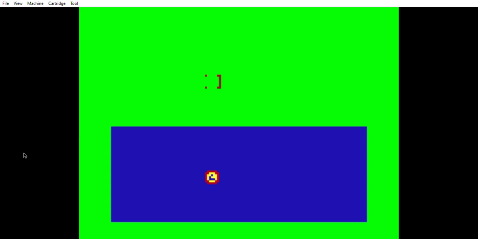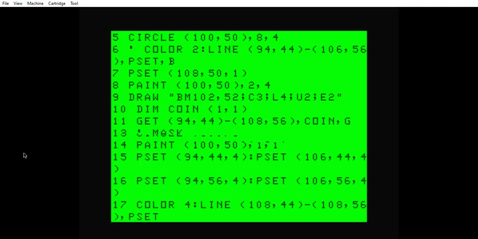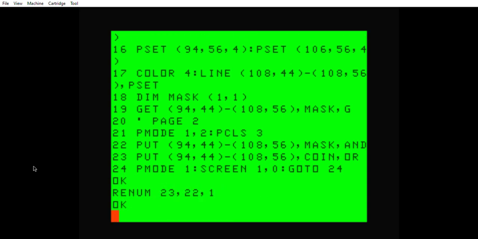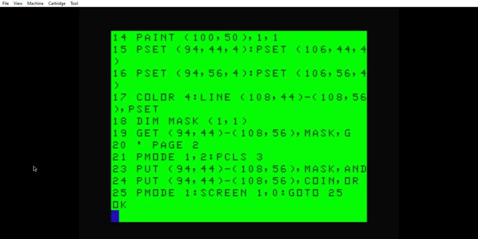I could, and I'm short on time right now, but very easily, let's do a little thing here. Let's renumber this. Let's list this out, because I like to have fun. We're going to put A$ equals INKEY$.